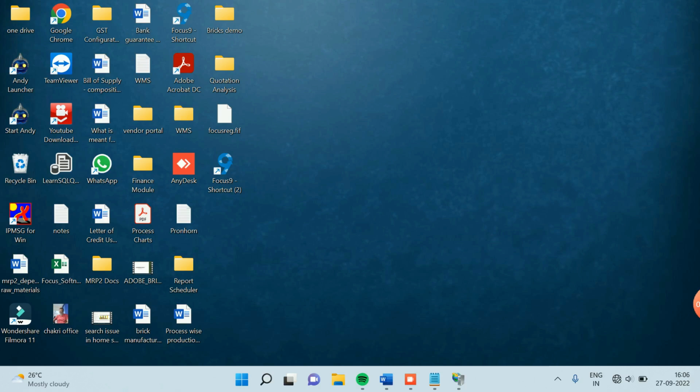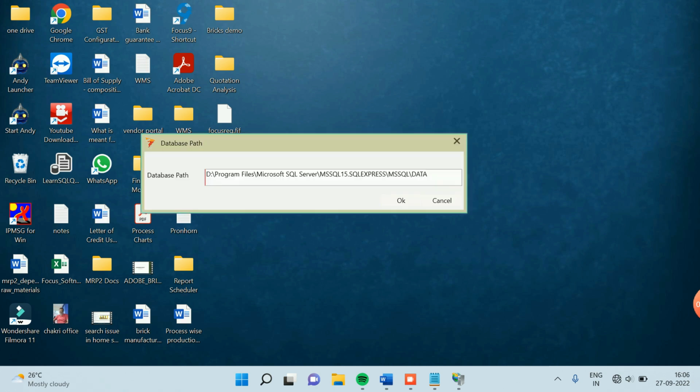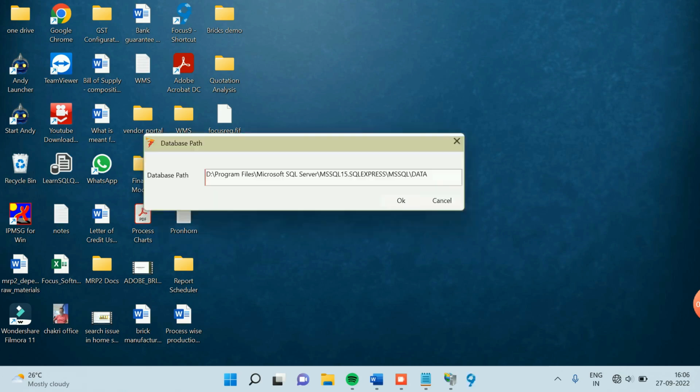It will take some time, but the application will be responsive. Okay, see here, now I have installed my SQL in D drive, so it is taking my database path as D path. So this particular menu should come when the installation is done successfully. Just click on OK.